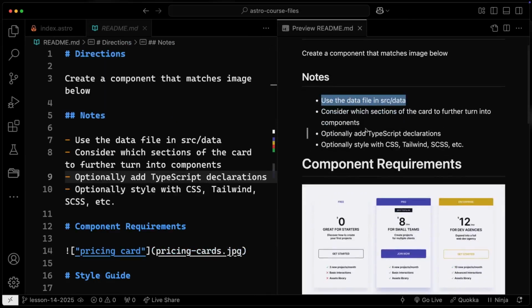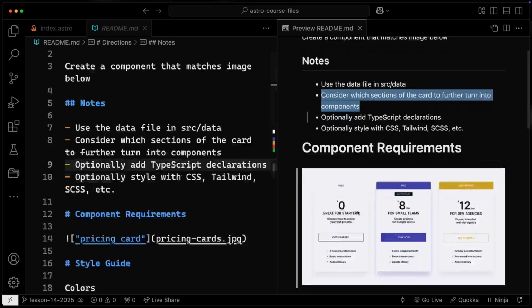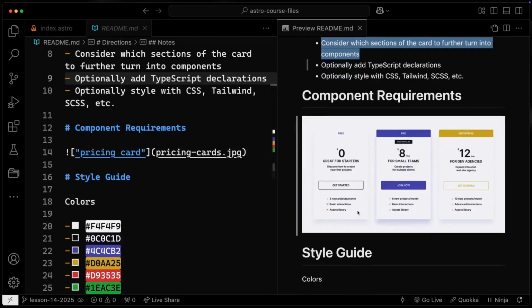Second here, consider which sections of the card you want to further turn into components. Now this is kind of up to you as your project grows, but for instance, you may want to have these buttons be their own component. You may want to have this list be its own component, or further, you could have these individual items be their own components. We will probably make different decisions there, and that's totally fine. Usually those are things you refactor as you go along, so just do what you think is right, and I'm sure you'll change as you go, as I would if I were to do it again.